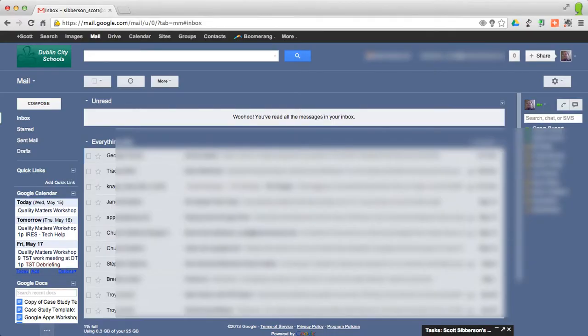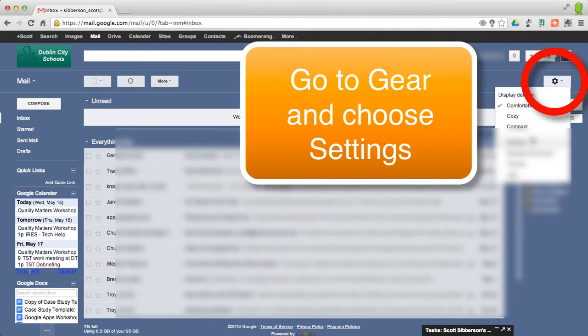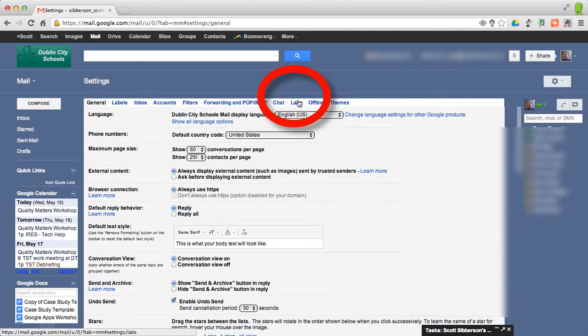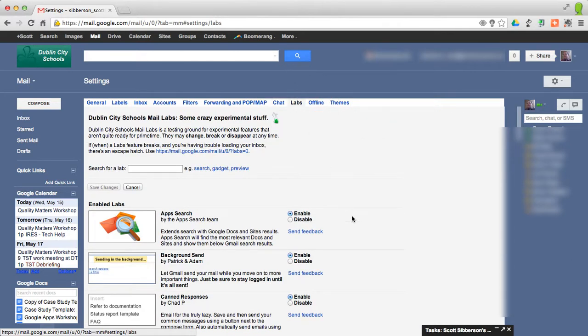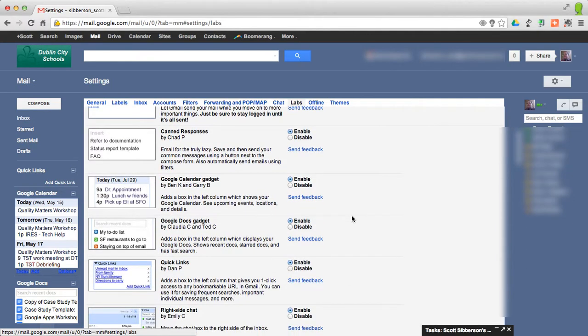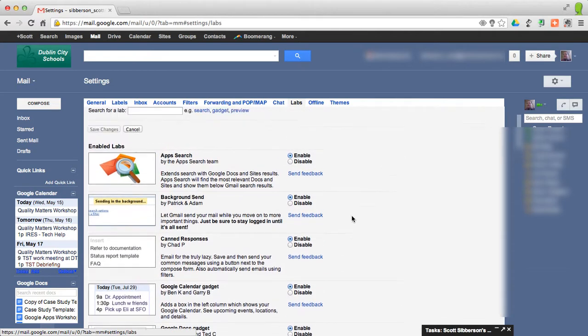This tutorial is going to take a look at the Google Calendar Gadget. When you go into your Gmail or your Google Mail account, over on the right hand side you have your gear. If you go into your settings, there's a tab called Labs. If you click on Labs, you're going to see some experimental opportunities that people have created to do some different things in your Google Mail.